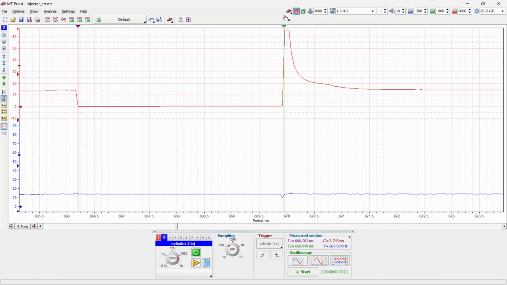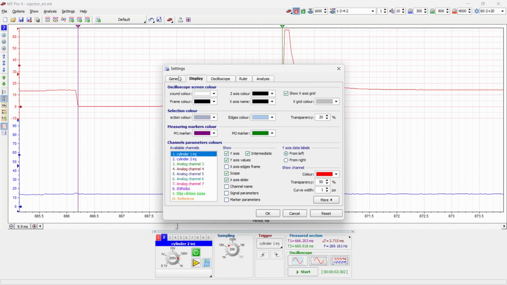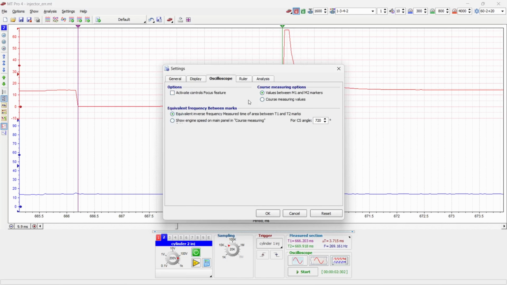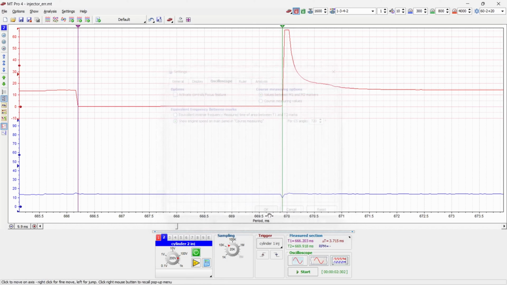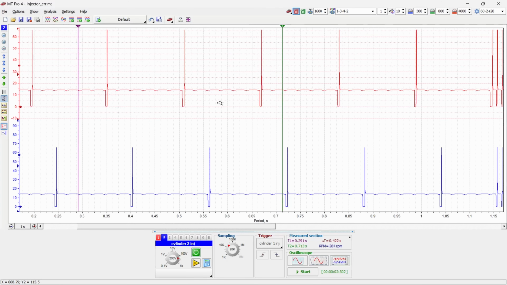And you can actually change the frequency here in the settings to RPM. So let's just do that quick. We're going to go to settings. It was in the oscilloscope. And we're going to go show engine speed on main panel in course measuring. Hit OK. And that changes it to RPM. And we're going to have to zoom back out to get RPM. So we're going to hit Control minus. And it's going to calculate our RPM between the markers there. You can see it's 284.